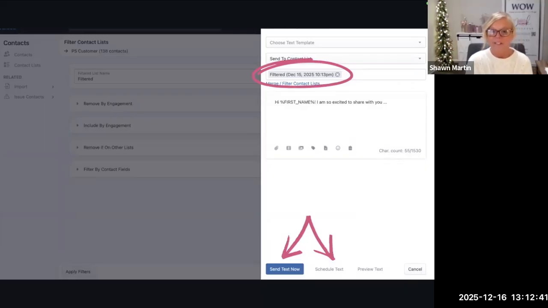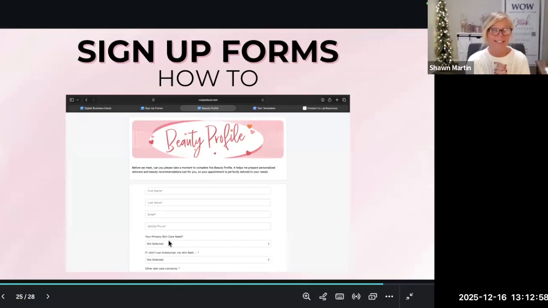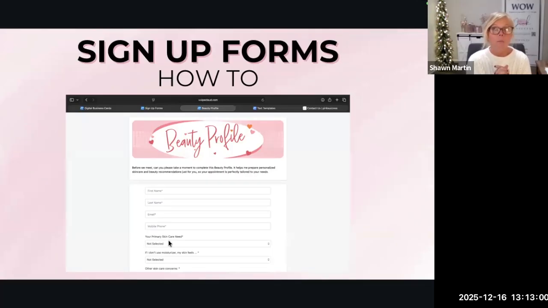So there's that, and I think that's everything. Now this is the really good stuff. Those are things that I just needed to tell everyone about in VipeCloud. But here are the sign up forms and how-tos. My goal is to have as much automated for you as possible so you can have that personal touch where you need to have it.